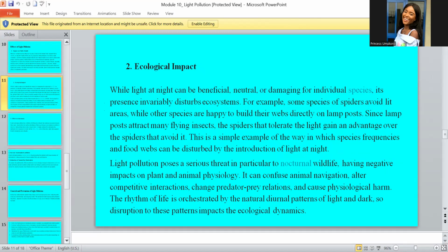Number two, ecological impact. While light can be beneficial, neutral, or damaging for individual species, its presence invariably disturbs ecosystems. For example, some species of spiders avoid lit areas, while other species are happy to build their webs directly on lampposts.